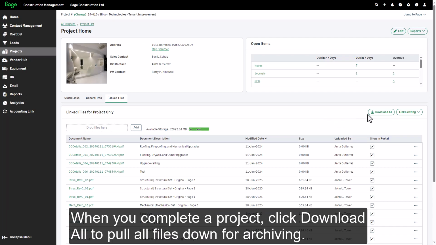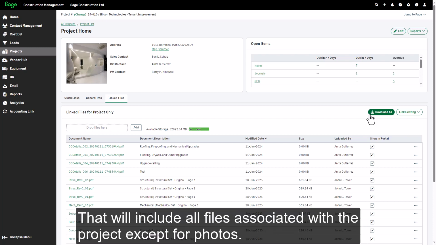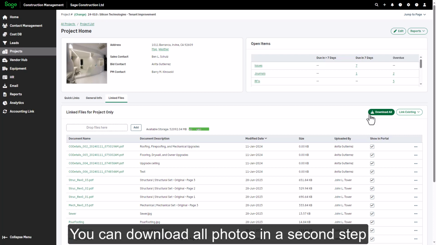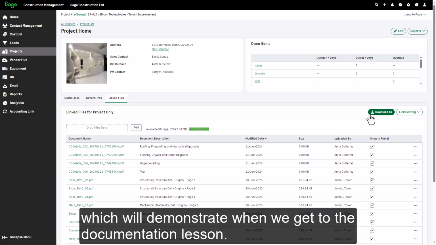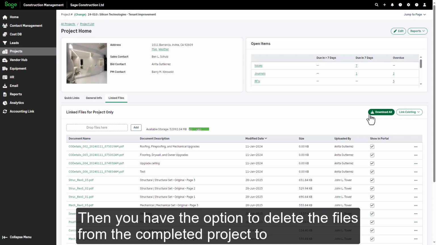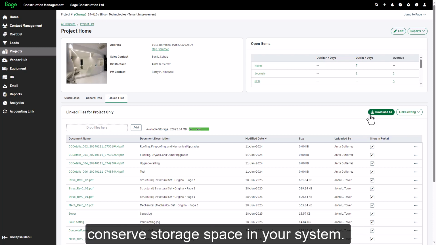When you complete a project, click Download All to pull all files down for archiving. That will include all files associated with the project except for photos. You can download all photos in a second step, which we'll demonstrate when we get to the documentation lesson. Then, you have the option to delete the files from the completed project to conserve storage space in your system.